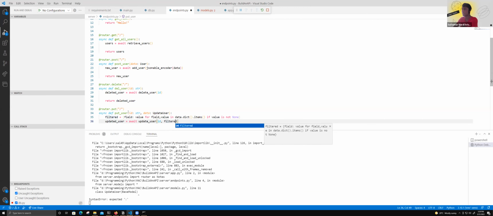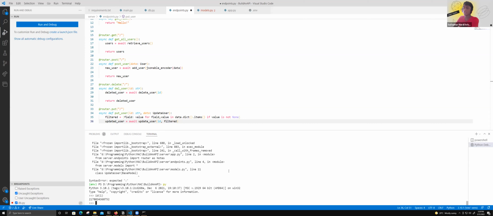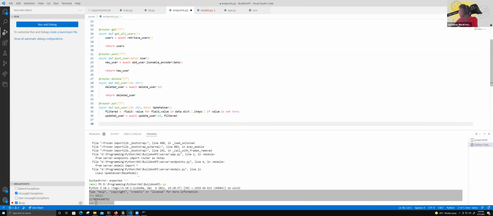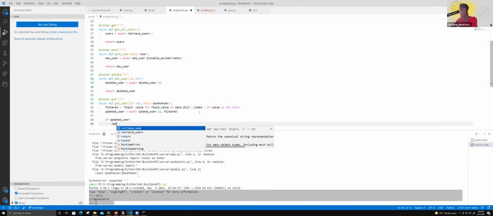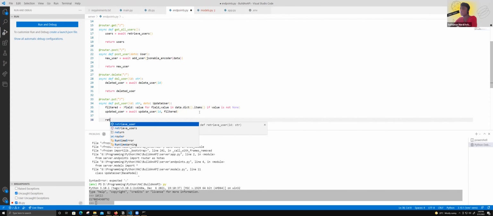I shouldn't be using ID, by the way, because ID is a built-in in Python. So if I stop this and run Python id, yes, that is a built-in function. So you shouldn't be doing that either. It's not good practice, but we'll just roll with it. So if updated user, so if our response is not empty, return, actually, it doesn't really matter here. It may cause an error. We just want to see what it returns, really.